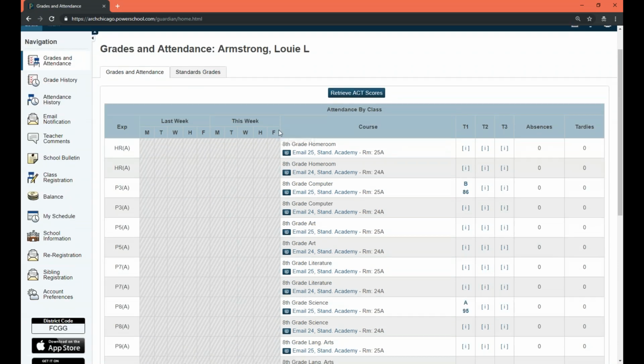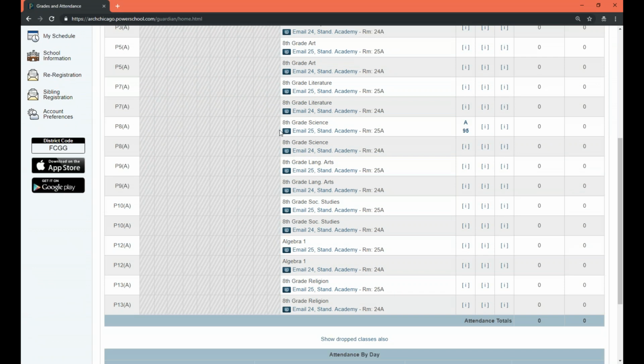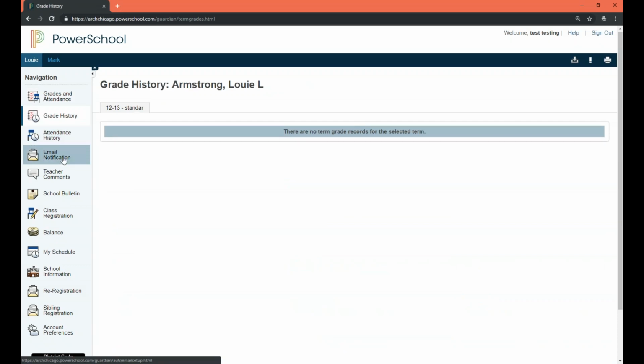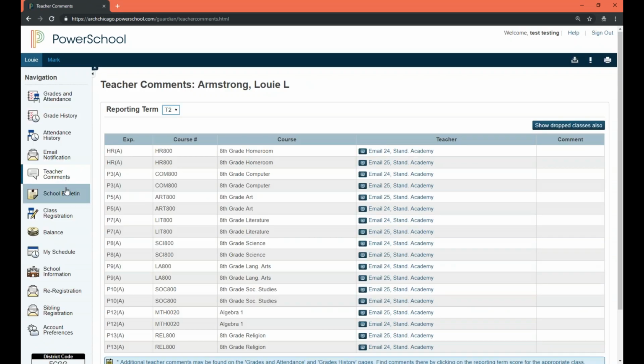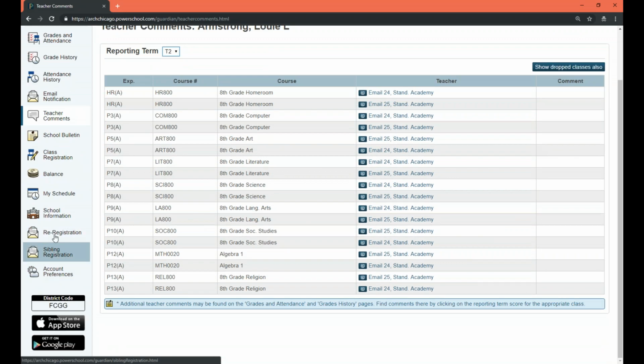As you can tell, the page that we're actually looking at looks like a quick lookup screen on the admin portal. So this is exactly what the parents get a chance to see. Okay, these are the navigation menus that they can switch into. Things like grade history, attendance history, set up email notifications, view some teacher comments, get down to account preferences. And down here we have 2 new links. These 2 links are the ones that we set up in PowerSchool.